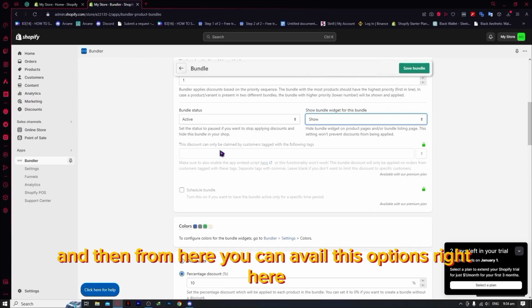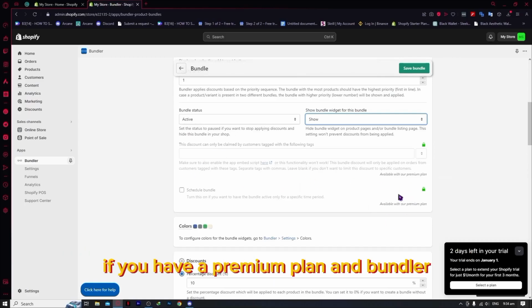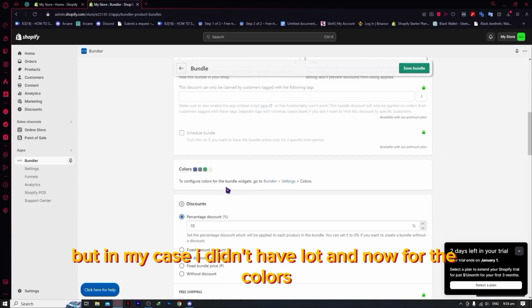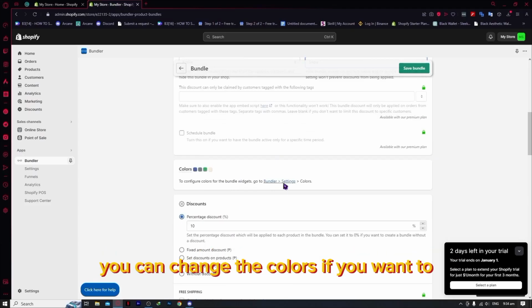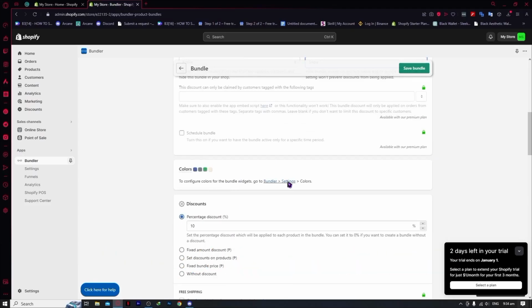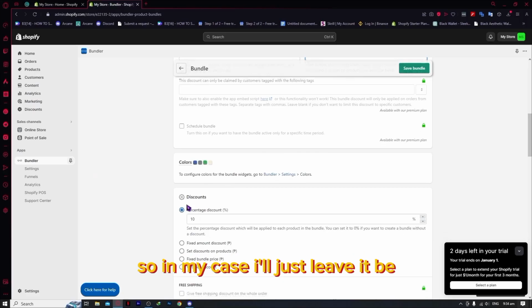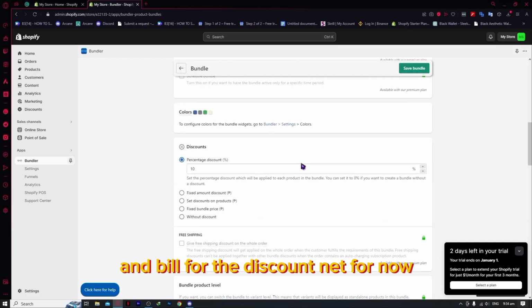And then from here, you can avail these options right here if you have a premium plan in Bundler. But in my case, I didn't have one. And now for the colors, you can change the colors if you want to. You can go into the Bundler settings after you have saved this bundle right here. So in my case, I'll just leave it be and go for the discount next.